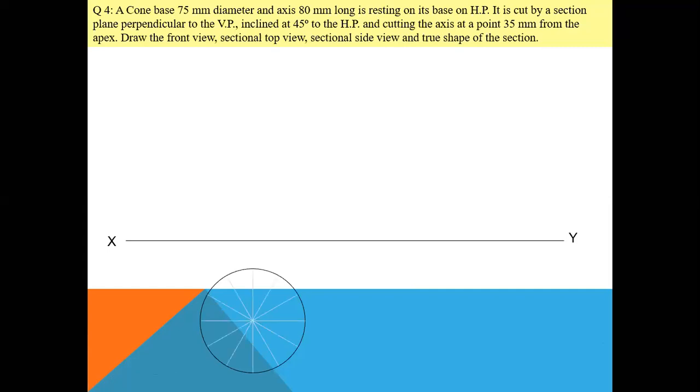You know the procedure how to divide any circle into 12 equal parts. Let us divide, and once it is done, just number those points. That is point number 1, 2, 3, 4, 5, 6, 7, 8, 9, 10, 11, and 12. Done?